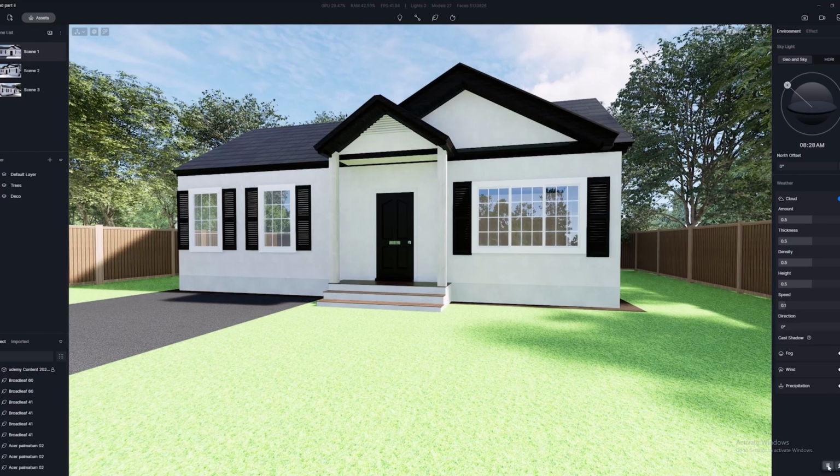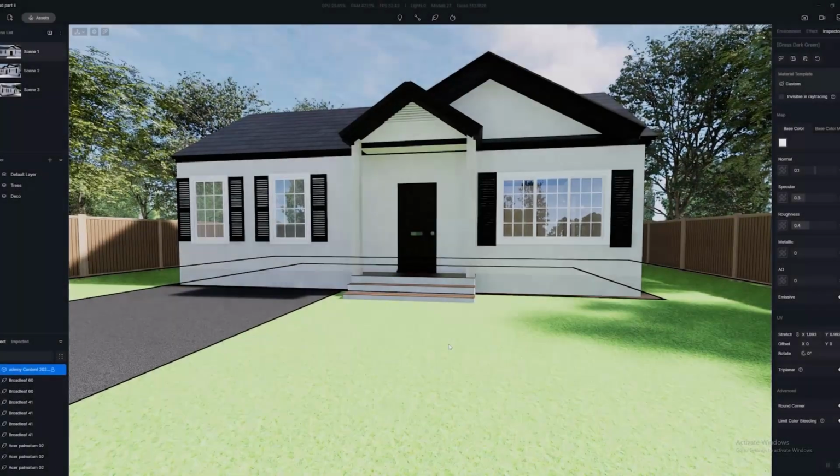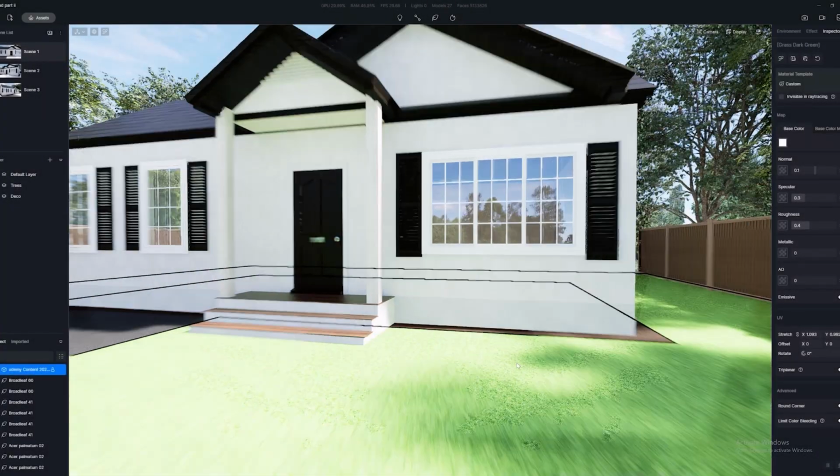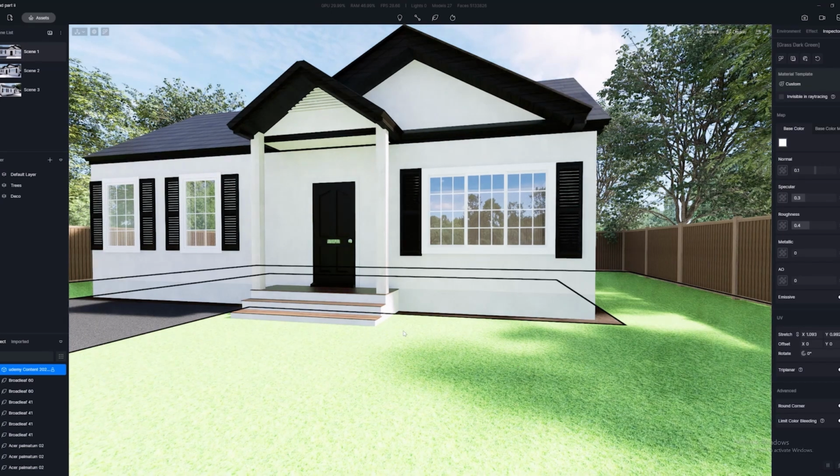I'm going to talk about planting some plants and adding grass to our scene. In this video, we're going to go ahead and add grass to our scene, and after that we can add some plants and foliage within our scene to increase the realism.